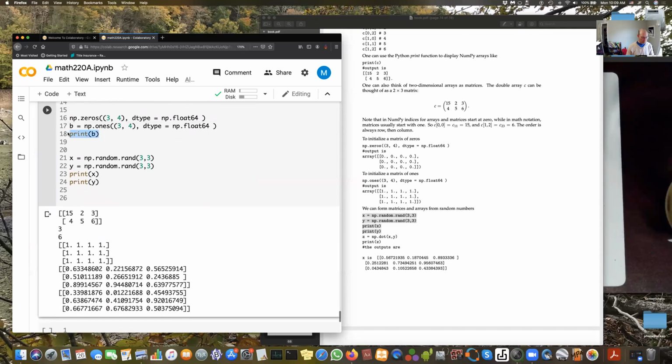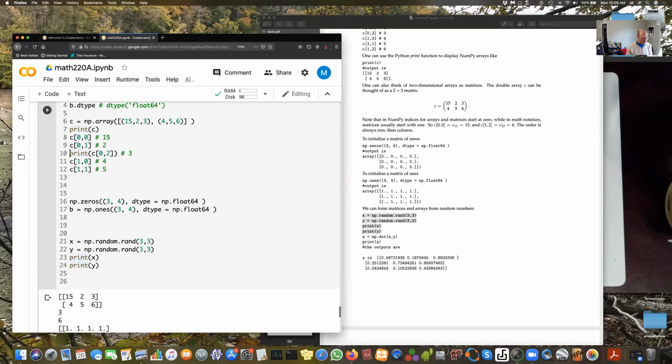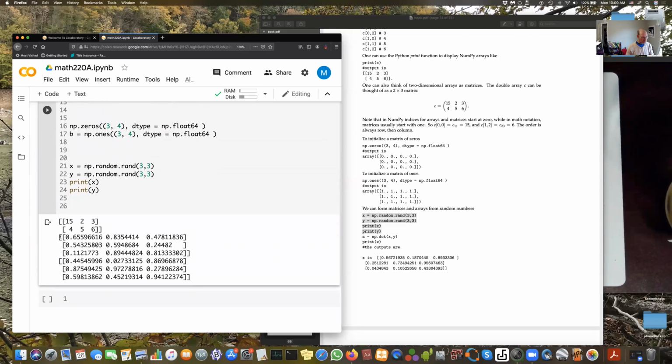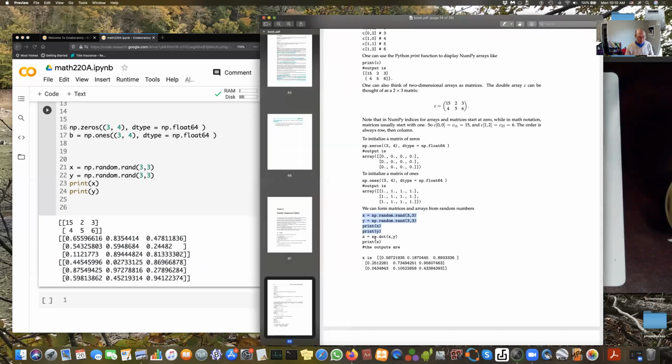All right, so let me get rid of some of the previous print commands. Clean up a little bit. All right. Okay, so this is the matrix X right here. And this is the matrix Y. All right, so we have 2 matrices that we can now work with.